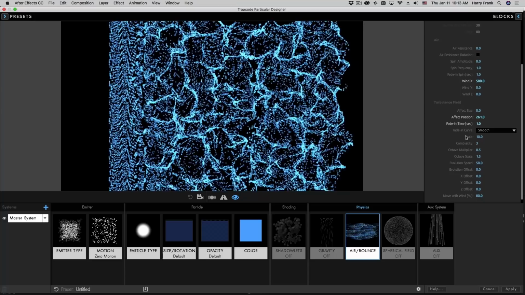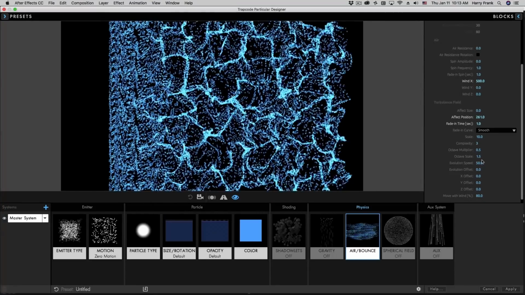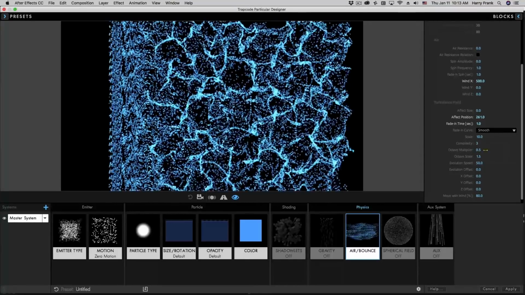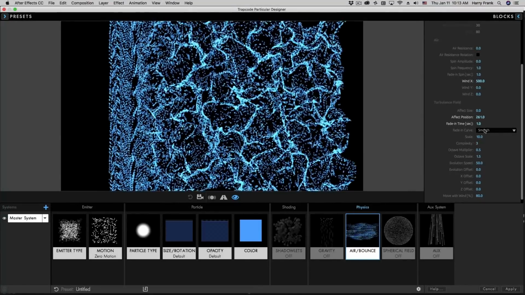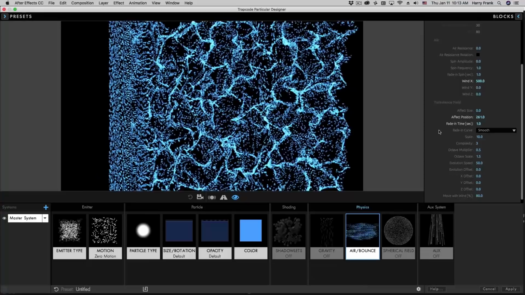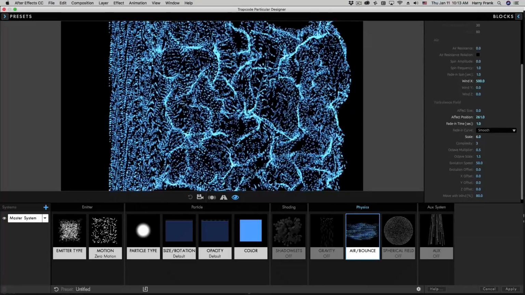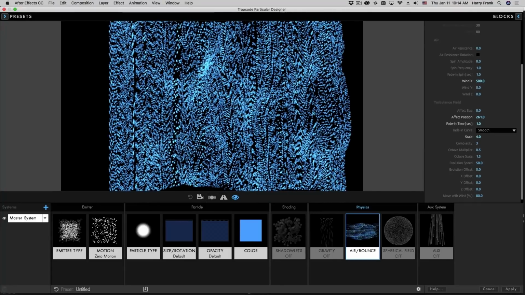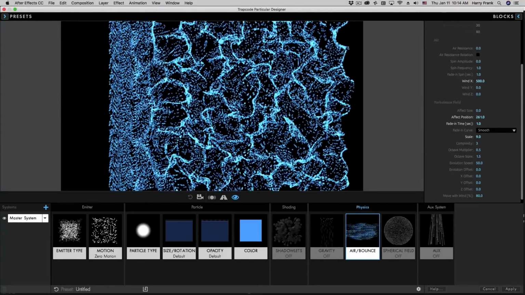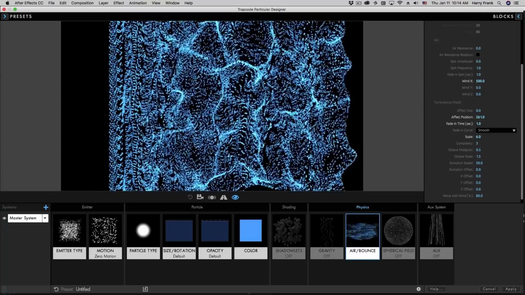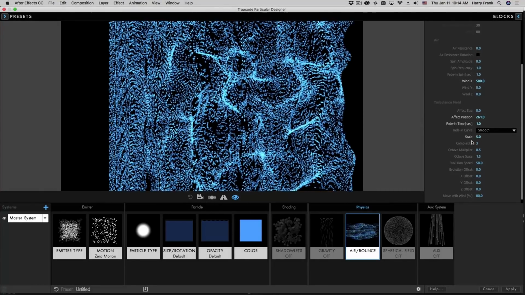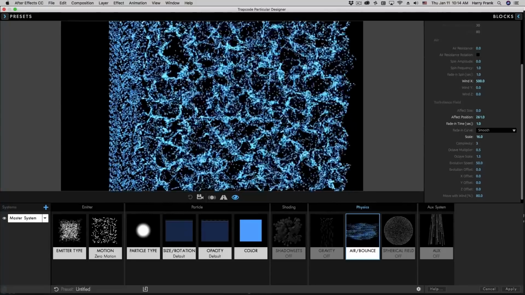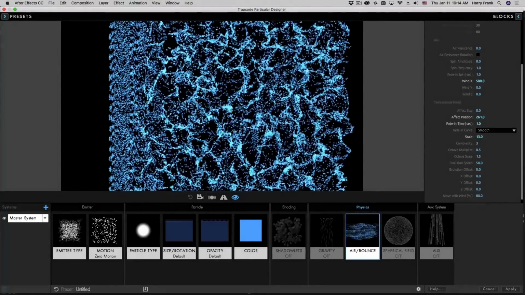Now, the overall fractal field controls here that control the look of the turbulence field aren't something that you're going to be reaching for day to day. If you want to change the look of the fractal field, I think the most common one you'll probably be reaching for is the scale. This is the overall scale of the fractal field. Lower values make the fractal field bigger. So it's more of like a density control. If I turn this up, it makes the fractal field a lot more dense.